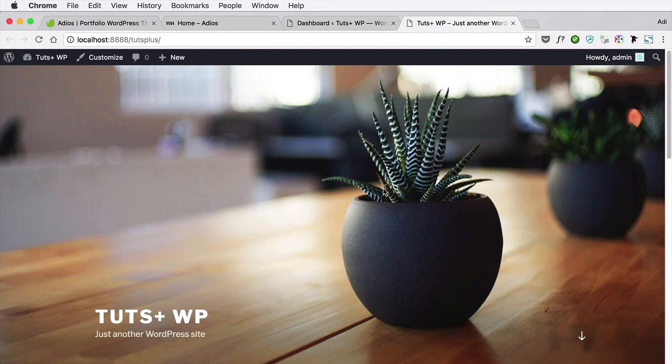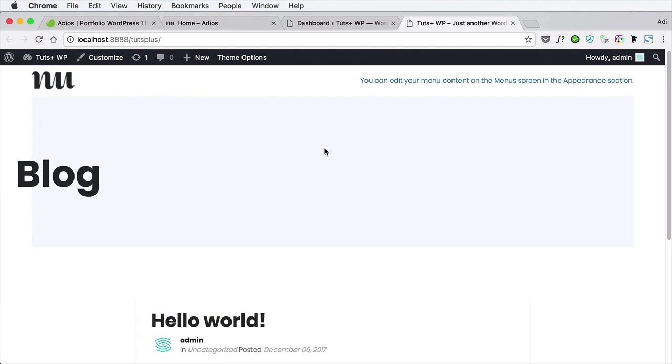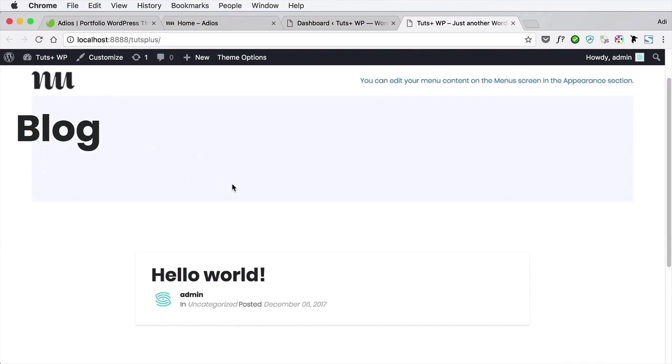Now, if we do a refresh on our homepage here, you're going to see it changing from the default WordPress theme to Adios. Currently it displays the blog page, but we don't want that. We want to customize it, right? And we also want to add our own content. Now, for customizing and adding our own content, we basically have 2 options. 1, start from scratch, or 2, load the demo content.